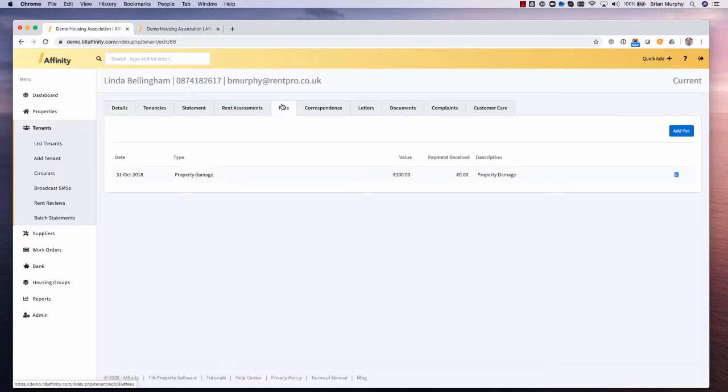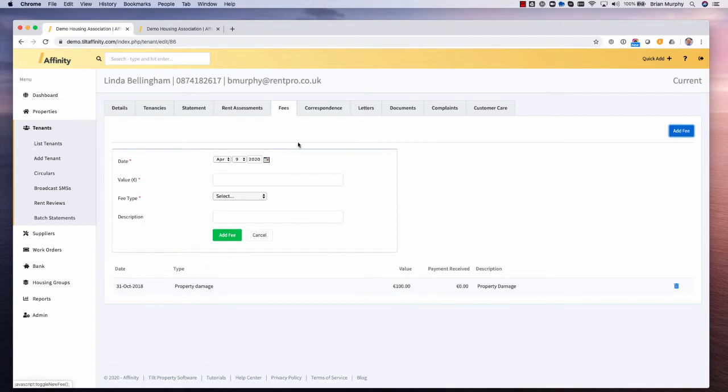Moving on to fees. We defined our recurring charges via the Tenancies tab, but there may also be occasions where you charge one-off fees or expenses to the tenant. Examples of these could be, say, a recharge. If the tenant has caused some property damage, the housing association pays for this up front but wants to claw it back from the tenant. So you can define additional one-off charges to the tenant in addition to the recurring charges.